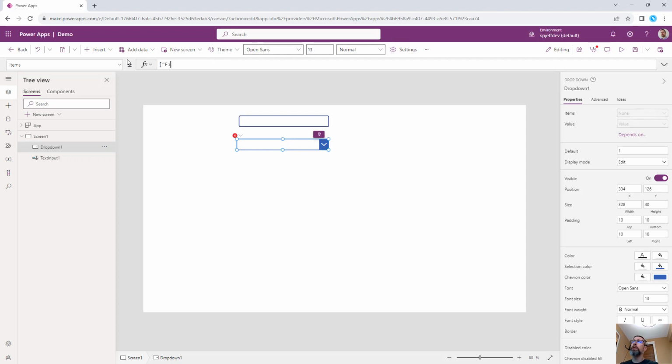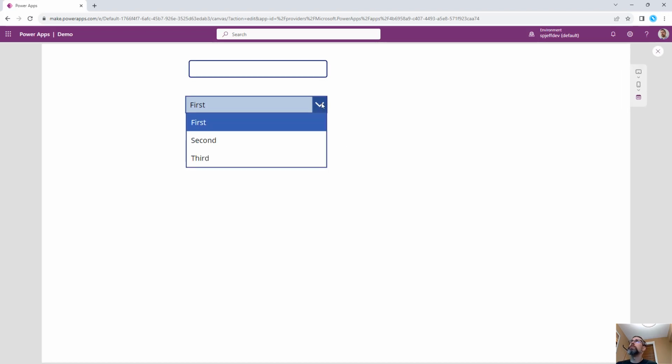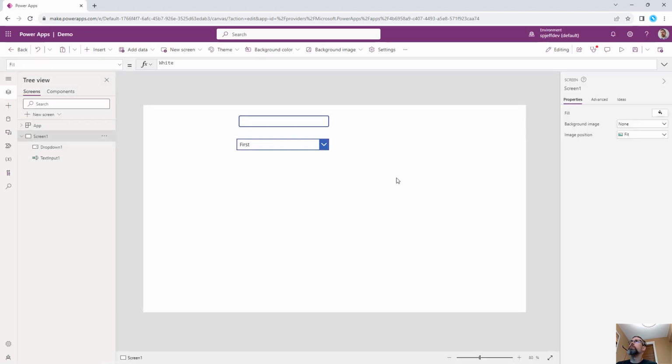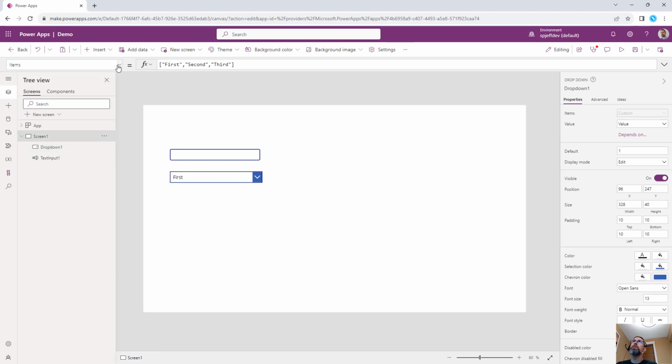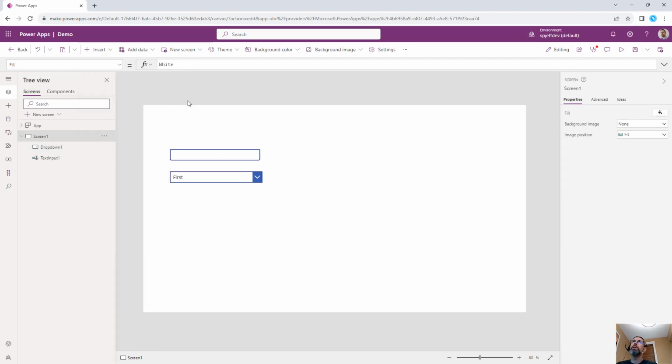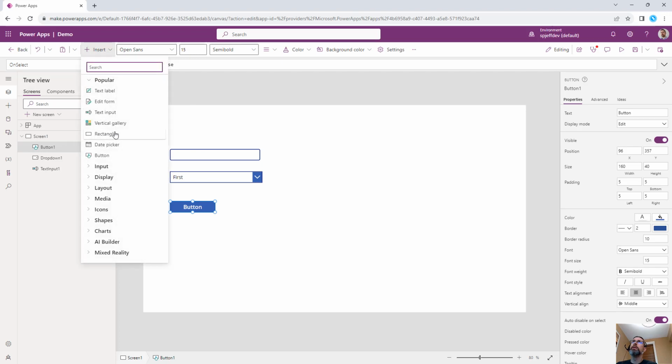We'll set up a dropdown and a text field and populate those with URL parameters. So here we are looking at first, second, third on a dropdown and a simple text field. Now let's say this was making a new help desk ticket or similar use case. We'll go ahead and insert a button, and insert a button again.